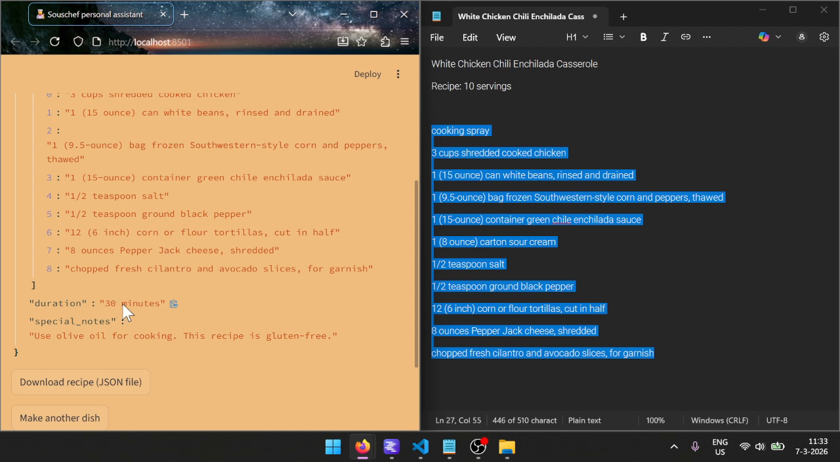I would say that it's also kind of a weird estimation, because 30 minutes or 1 hour really depends on how proficient you are with cooking and what type of materials you use. But anyways, the large language model thinks it's 30 minutes. And special notes: use olive oil for cooking. This recipe is gluten free. So those are the things that I think are very important.